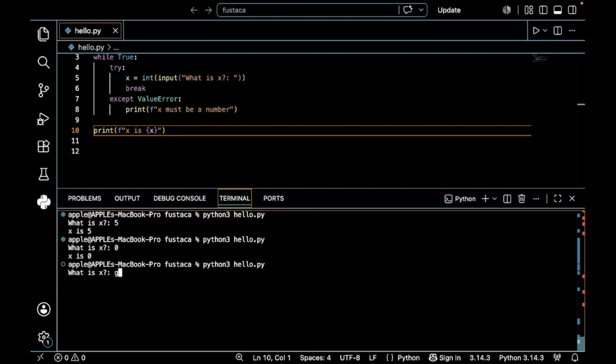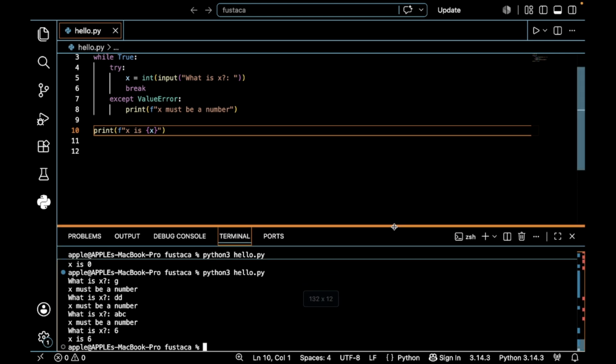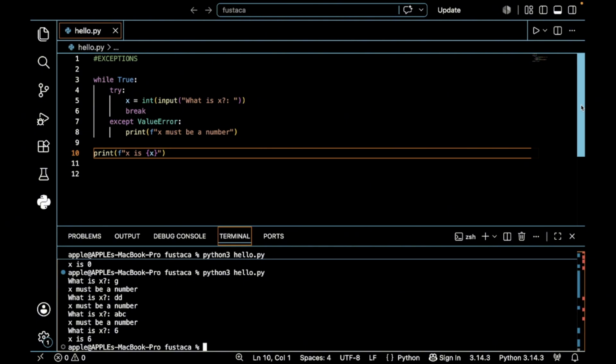X is 0. Let's say G. No. DD. A, B, C. It keeps asking. If I now do 6, X is 6. So anyhow you decide to run your own program, design your program, ultimately belongs to you. You just have to be smart and reasonable with it. So anyone would have worked.